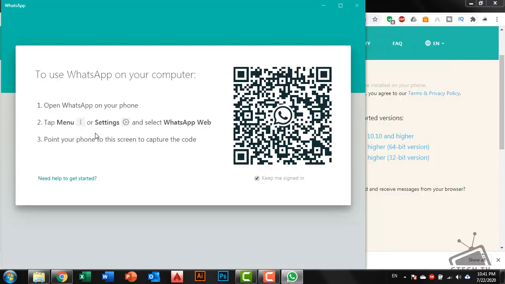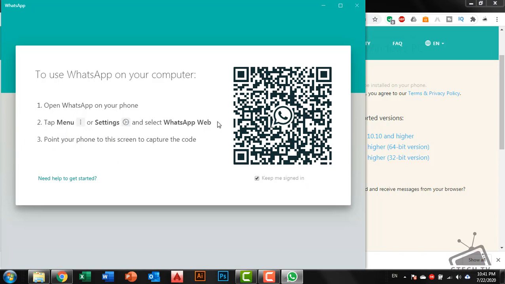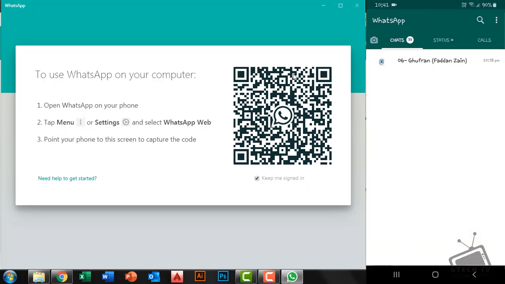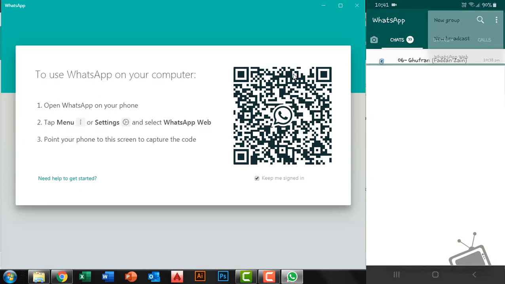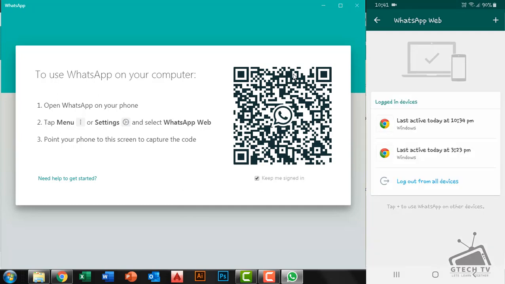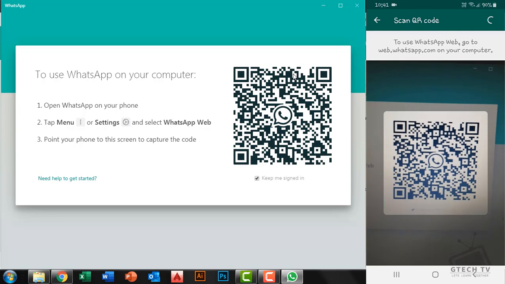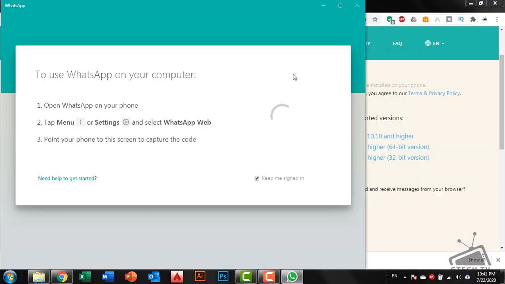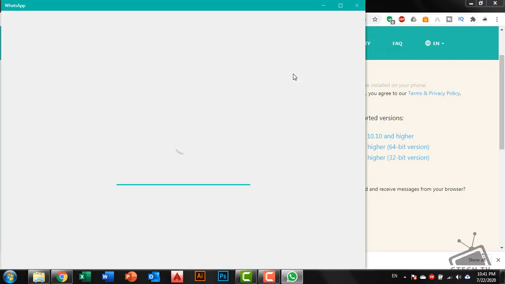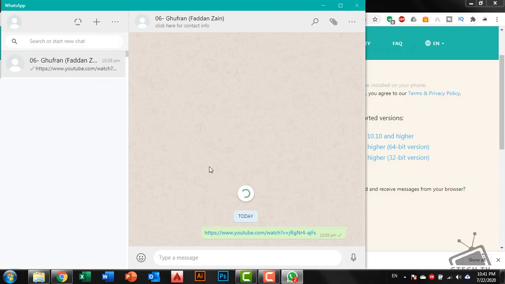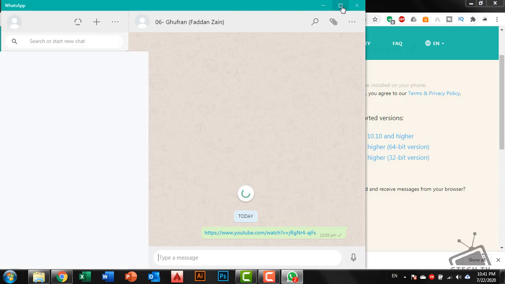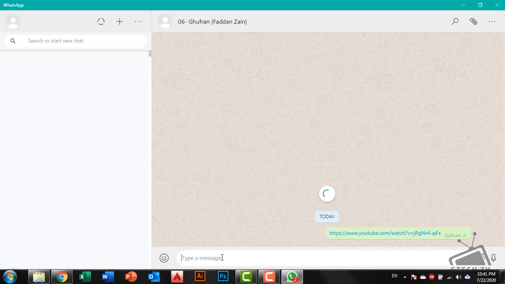So after installing this, you will see here you have a QR code, and you're gonna open mobile WhatsApp, and you just click on these three dots and go to WhatsApp web, and just press this plus to scan this QR code. After you scan this, WhatsApp will automatically open. And then you can just click it here and try to send from here again.